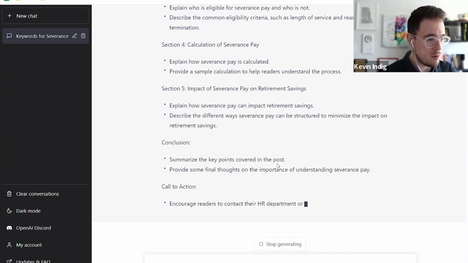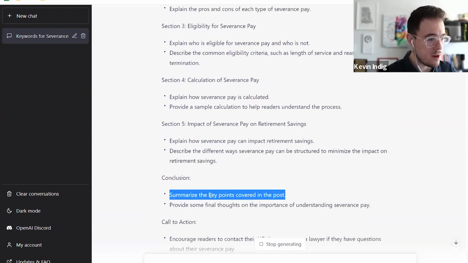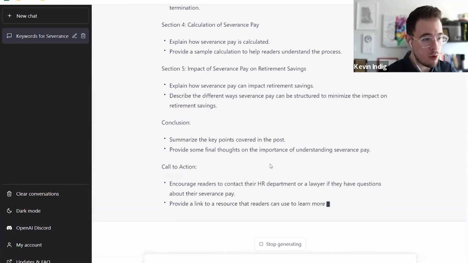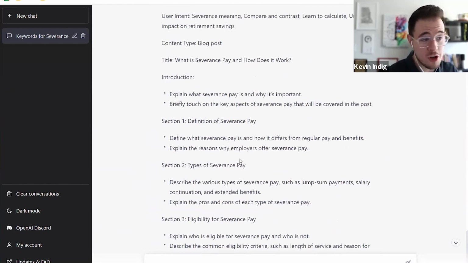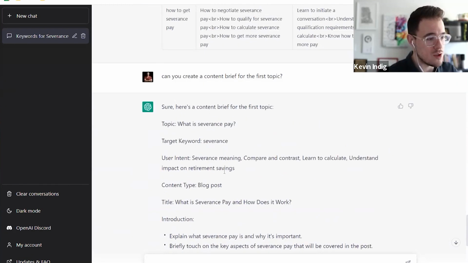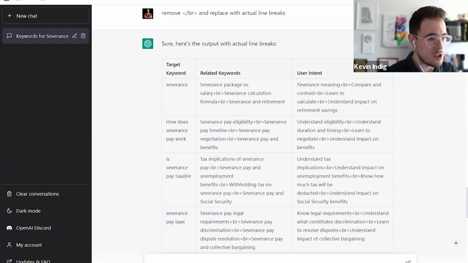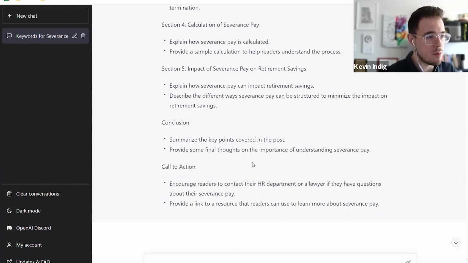It basically creates instructions for the writer, right? So it says in the conclusion, hey, summarize the key points covered, provide some final thoughts, add a call to action even. That's pretty damn good, I have to say. You could technically copy paste that and send it over to your client. Maybe you want to do a bit more. You want to check the search volume for the related keywords here and brush this up a little bit, but that's already fairly close to an outcome.